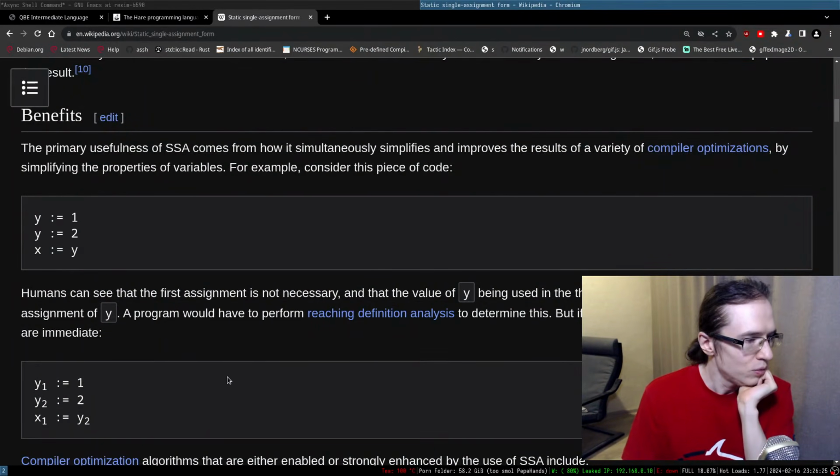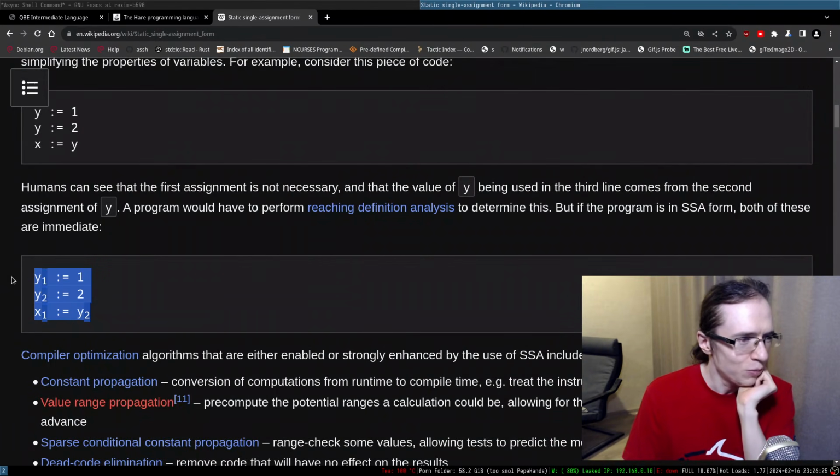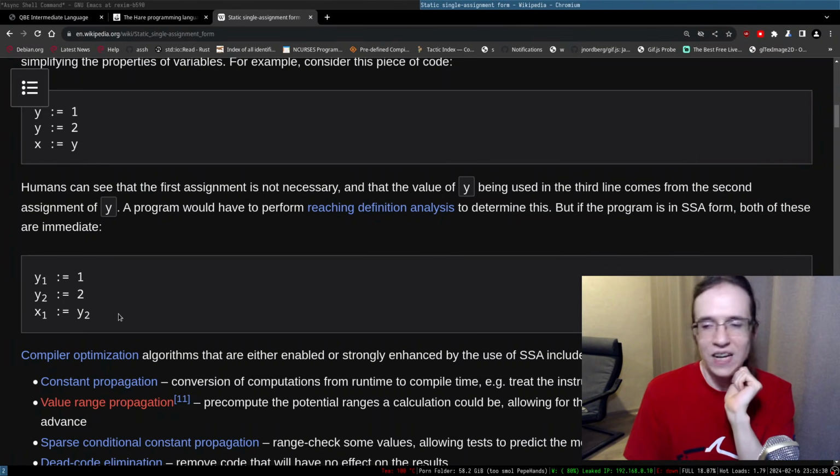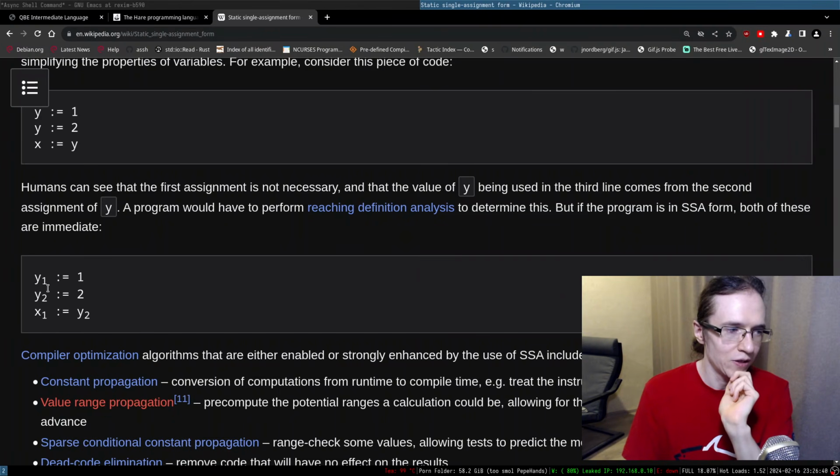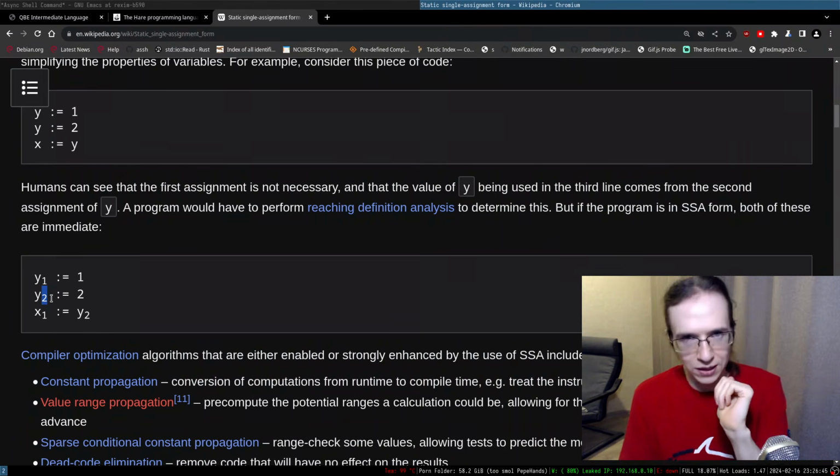Right. So actually, I think it looks like this more or less, right? Essentially, it's a sequence of assignments of things. And you are allowed only to make one single assignment. And if you are modifying a variable, you denote the version of that variable with a number or something else, right?